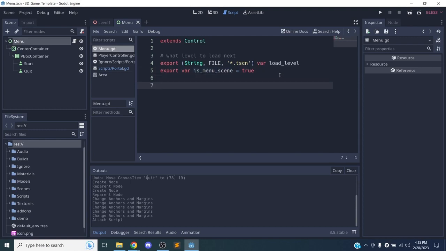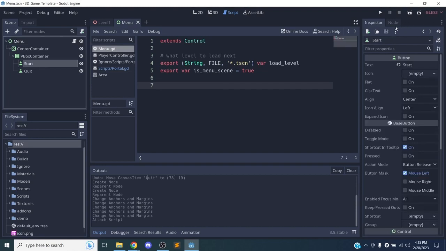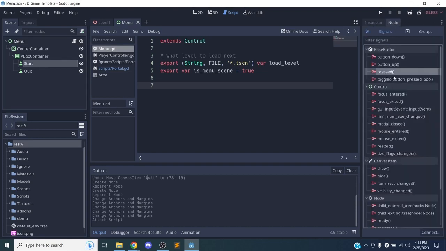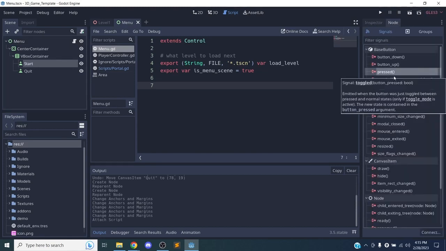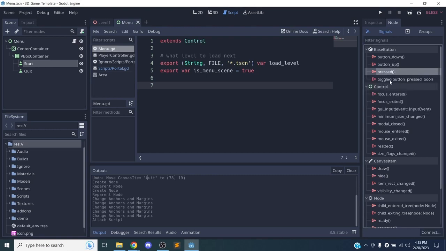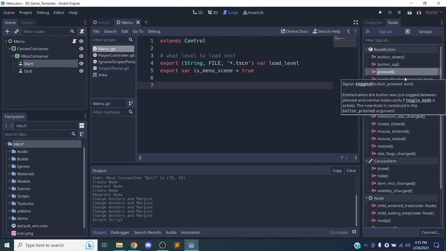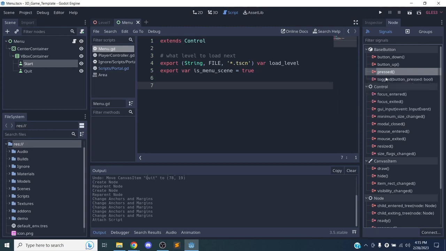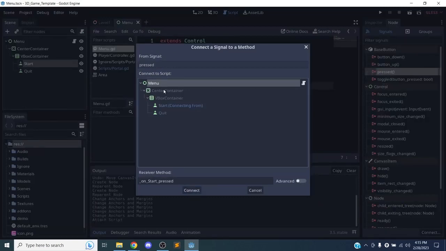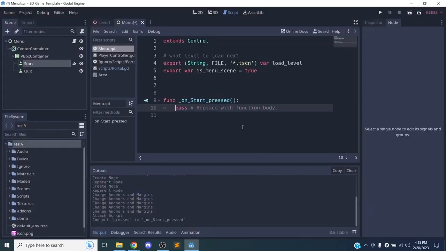So now let's connect our buttons to our script. So I'm going to click on my start button, go over to the node section. And for the buttons, there are some special events: button down, button up, button pressed. You can do a lot of stuff with this, like I can add sounds to the buttons using these events. But I'm just going to use the basic. I'm going to use pressed here and connect it to my menu. And then here, in the start button function, what I want to do is load whatever level I put in here.